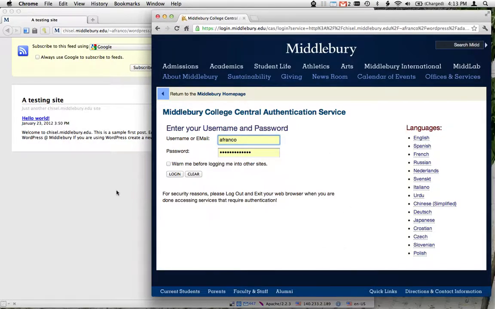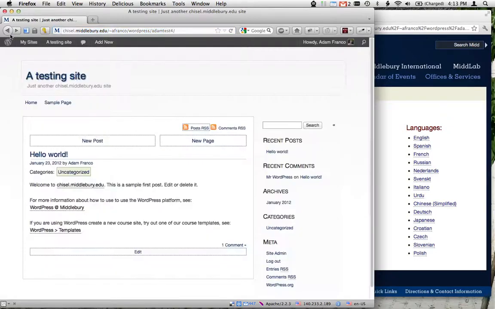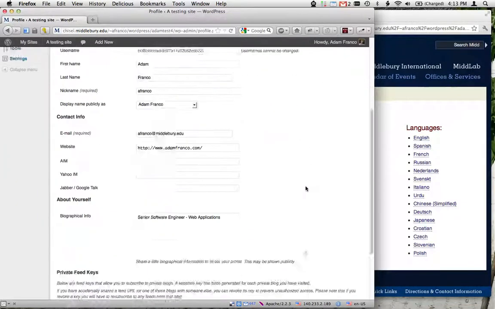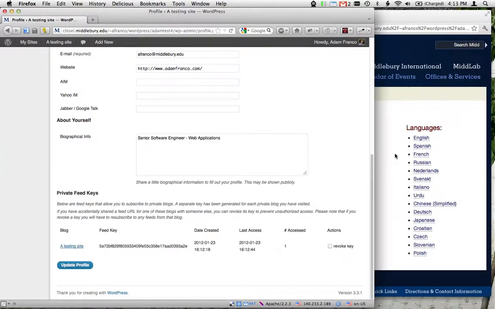So thanks for listening, and that's how private feed keys is used and why you may or may not be seeing them showing up in your profile. You have to access it via a browser that's not logged into your blog before it'll show up in your profile list.